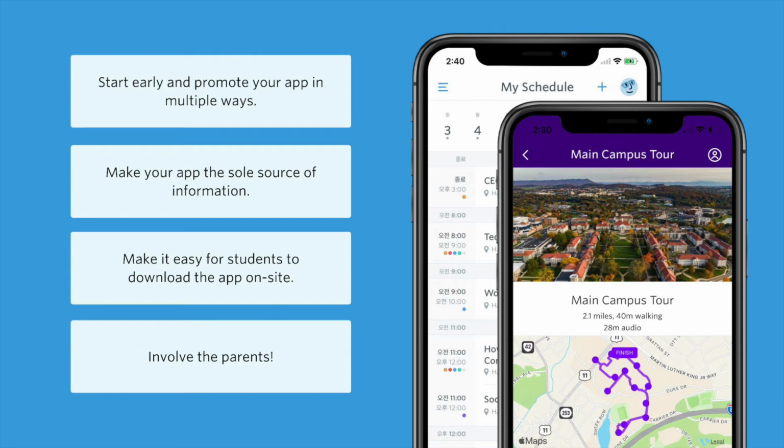Next, make sure that it's the sole source of information. And this might sound a little counterintuitive because you want to send out all the information and make sure that students have access to it. But if all the most important information about orientation can be found within the app, and it's the only way to get that information, your students will have every reason they need to download the app. Schools that go halfway and supplement their apps with paper booklets or having all the information also accessible a different way, like on their website, tend to not see as many great download numbers.